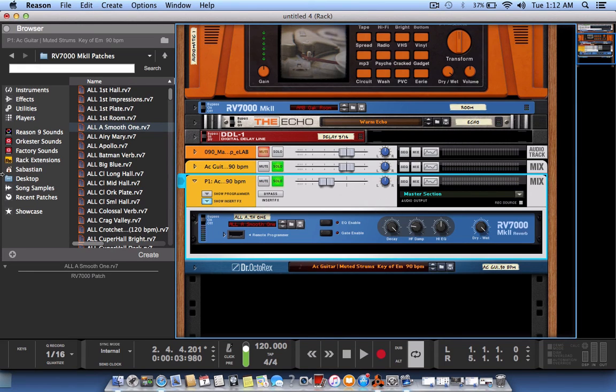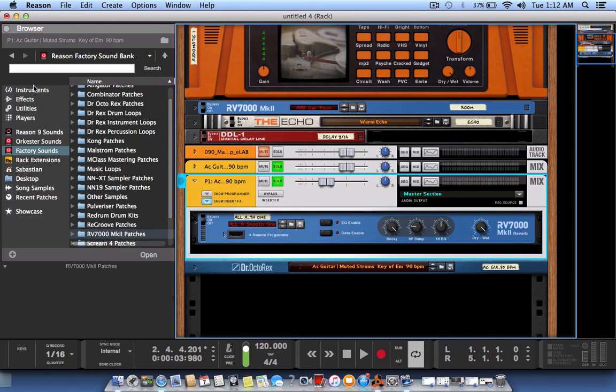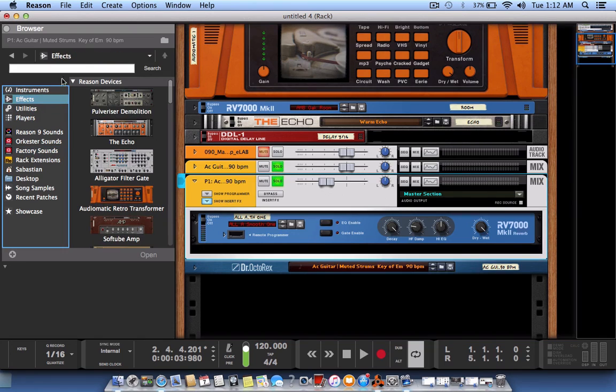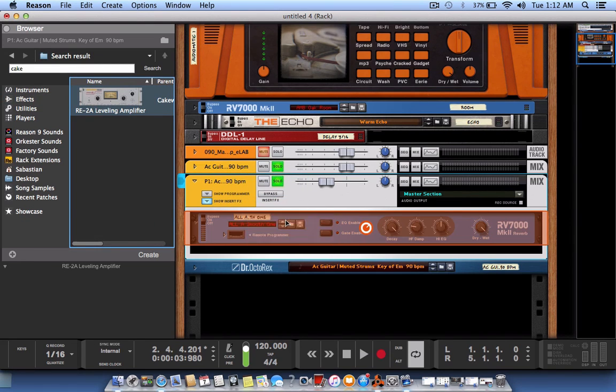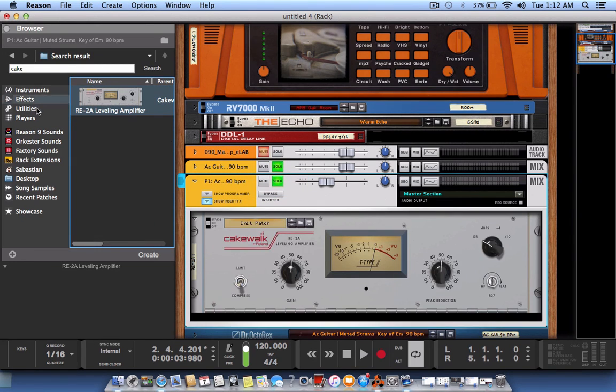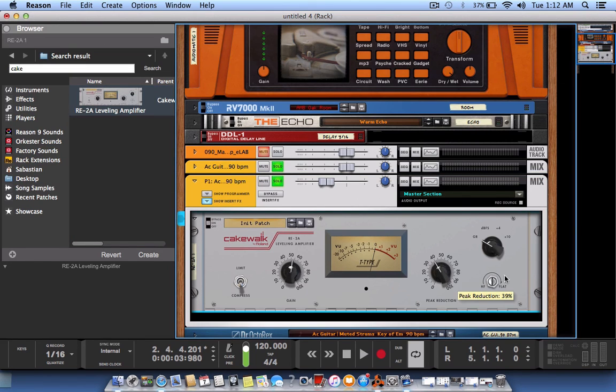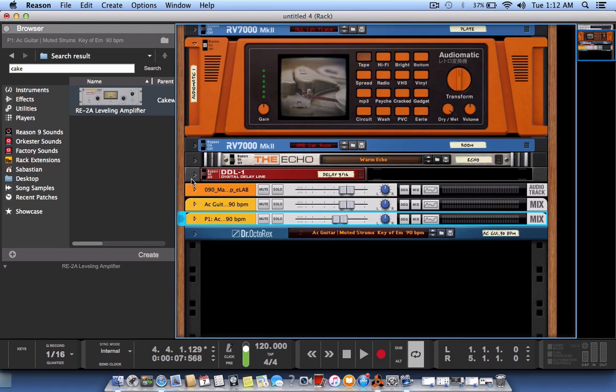A good way is to do some parallel compression, so we can always, let's say, go here, Cakewalk search, and bring in this compressor, and bring in a nice setting. So that's called parallel processing, or parallel compression.